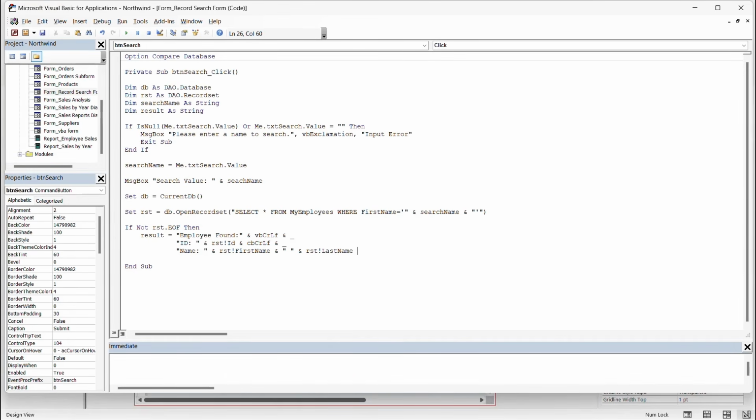And then clear to the end here. So we'll do VBCRLF, ampersand, underscore. And the last thing we'll grab is the position, of course. I want the position. Where do they actually work? And we'll do the same thing, RST. But this time we're grabbing the position. All right, and that's it. That's going to be right there.